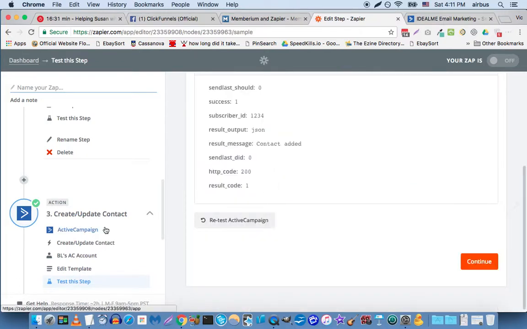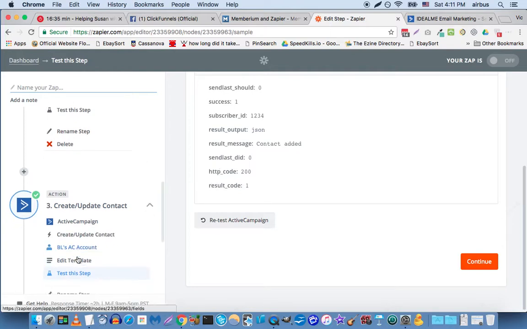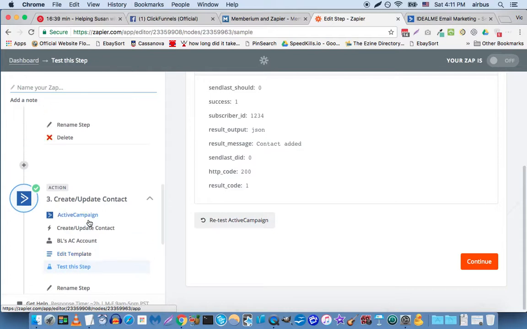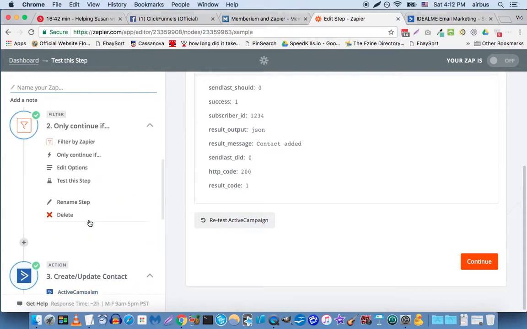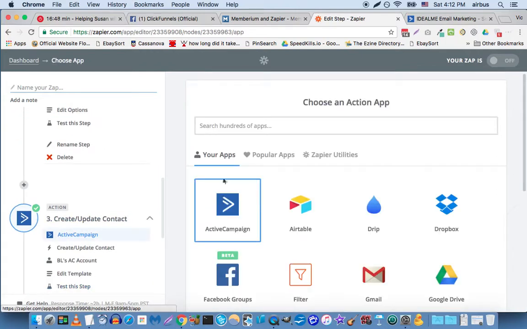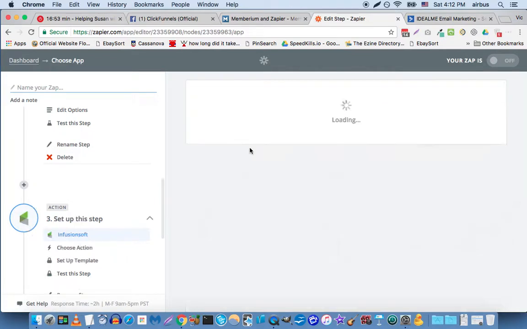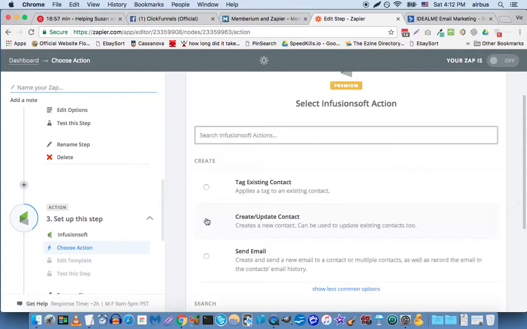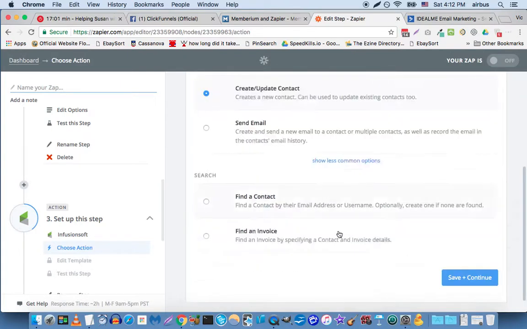Well, obviously in this case nothing happened, but that is pretty much all you need to do in order to integrate ClickFunnels with Memberium or ActiveMember. And in the case of InfusionSoft, so let's go back and replace ActiveCampaign with InfusionSoft. All right. We are going to create and update a contact. Same stuff.